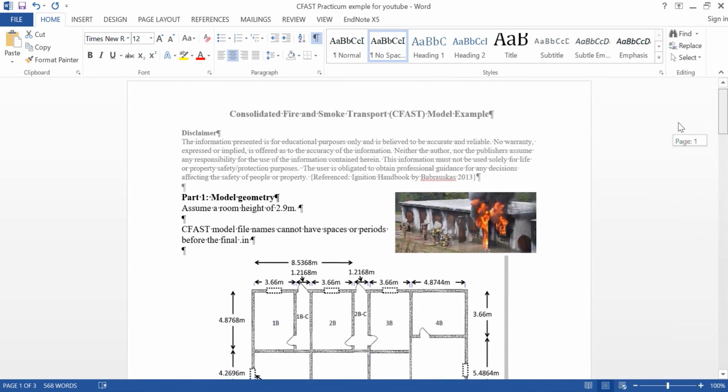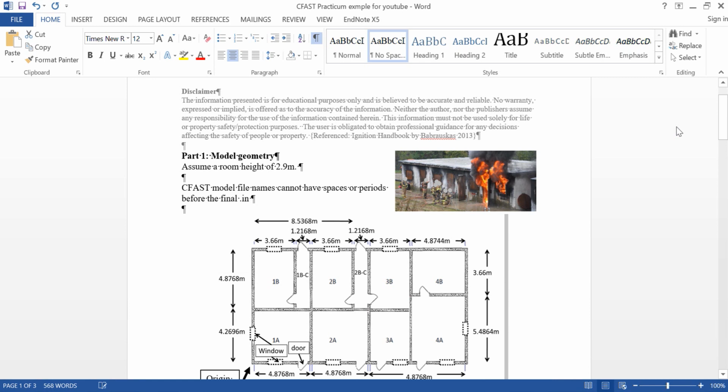So I do want to go through, we do have a disclaimer here. The information presented is for educational purposes only. It is believed to be accurate and reliable, but no warranty is expressed or implied. I'm not going to read the whole thing. It'll be in the description below. But normally the user is obliged to obtain professional guidance for any decision affecting the life, affecting the safety of people or property, and this information shouldn't be used solely to make those kinds of decisions.